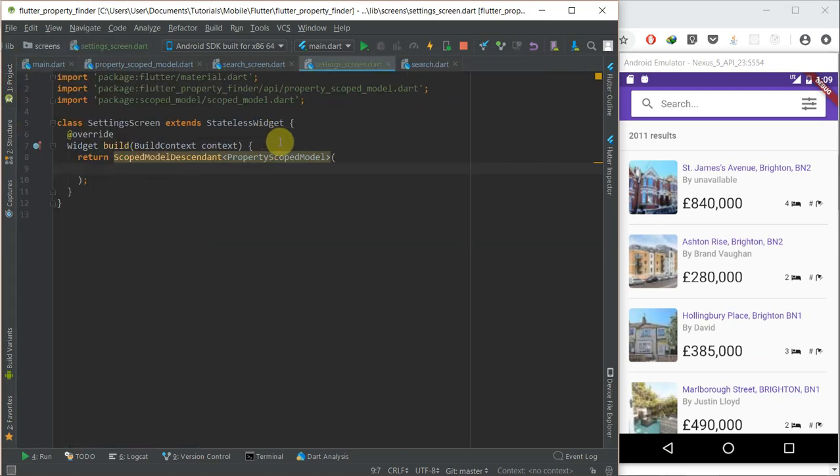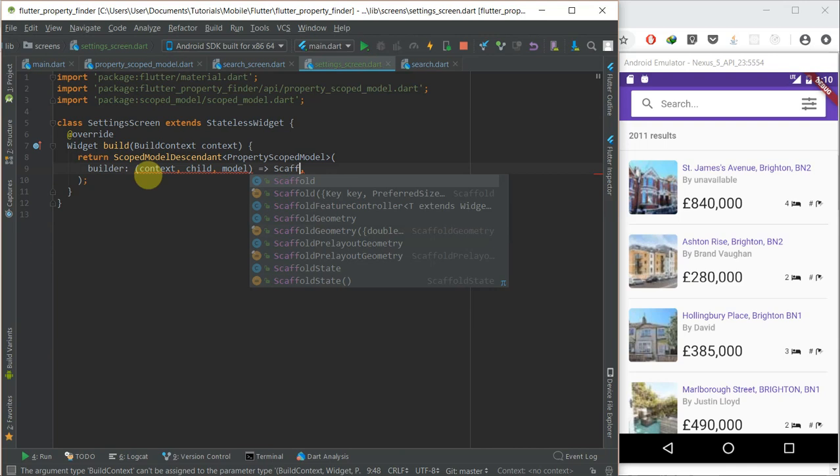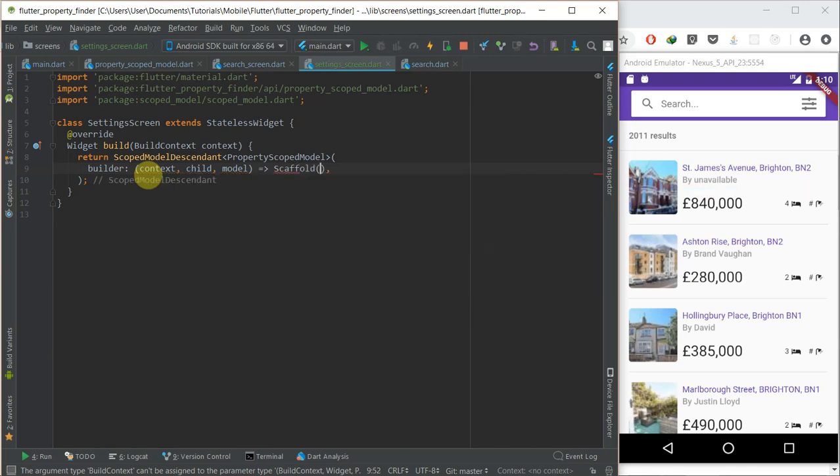So let's continue with this. The first stuff it's going to need is a builder. And this builder is going to have a context, child, and model. So over here, I'll return a scaffold. We've done all this stuff previously, so it should be straightforward.